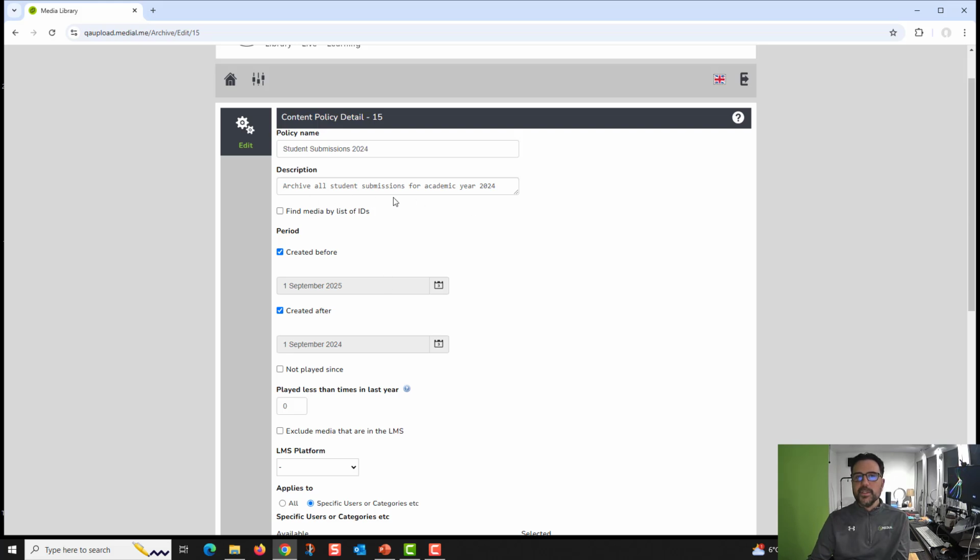And what I'm looking to do is archive off all of those student submissions because I don't need them. The likelihood of you archiving off stuff from this academic year is low, but you might want to do this for 2022 or 2021 or something like that. But the theory is exactly the same. The dates are just different.